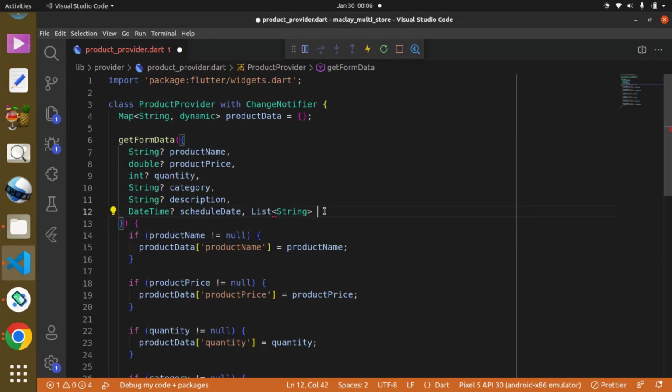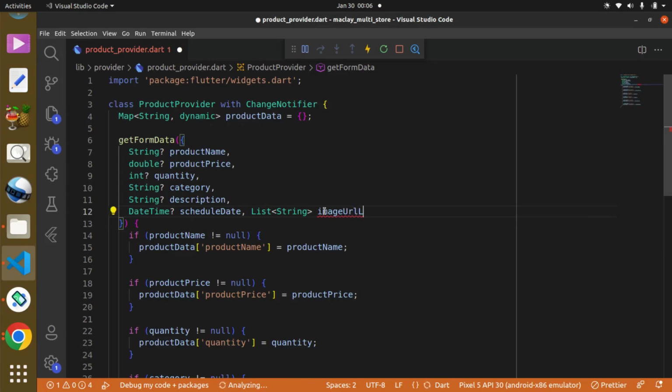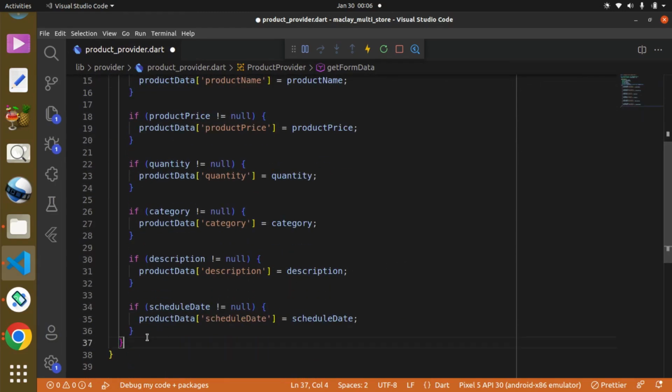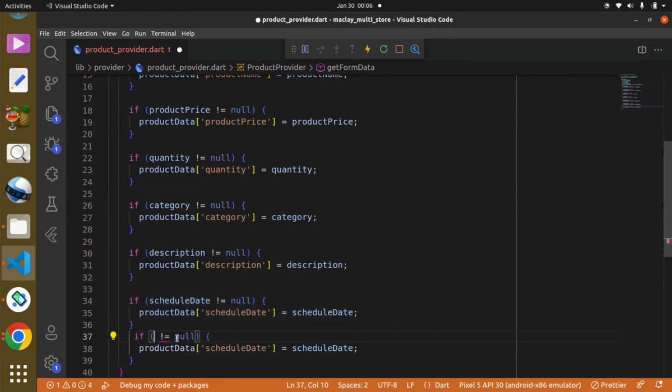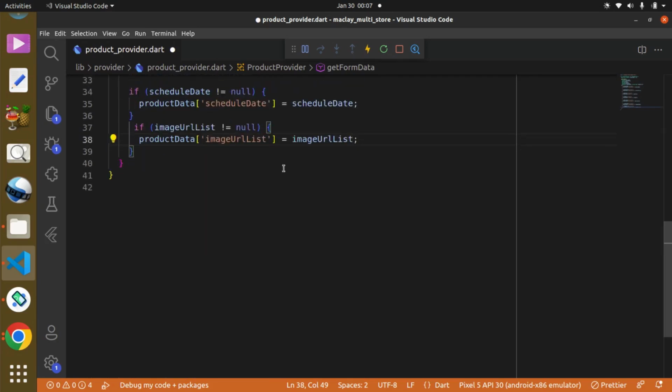We can call this variable imageUrlList. Currently we are not assigning any value to it, so it can be null. To ease our life, we can copy this and paste it. If imageUrlList is not equal to null, the key is going to be this, and this. Whenever we call this function, we then have to pass in the value. Use Ctrl and S to save, and this is all for this file.